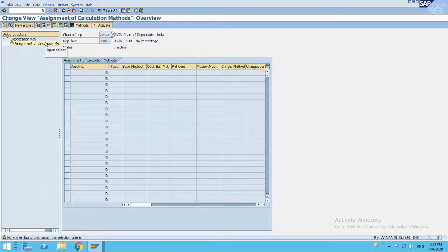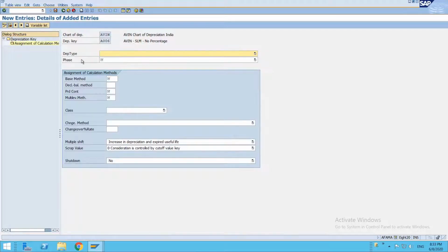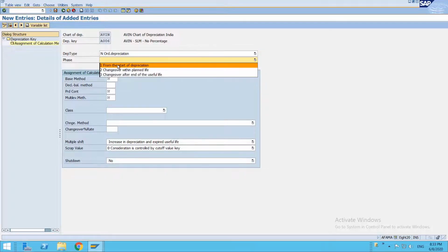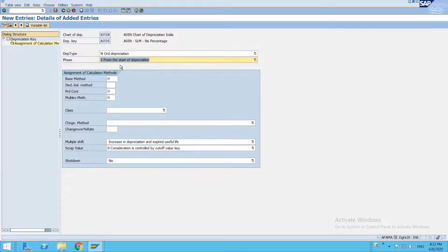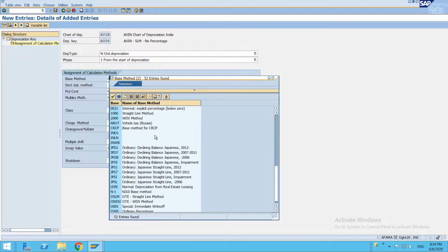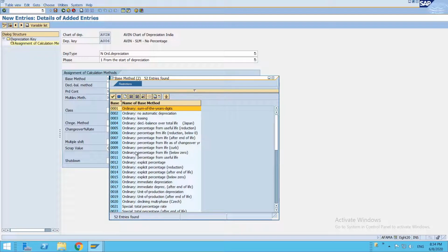And let us go to the calculation methods. So here we are mentioning it as an ordinary depreciation. We are changing it as from start of depreciation. So here we can see whatever the methods that we have configured till now, we need to mention those methods here. So what is the base method? So base method, we are using this as from the useful life.